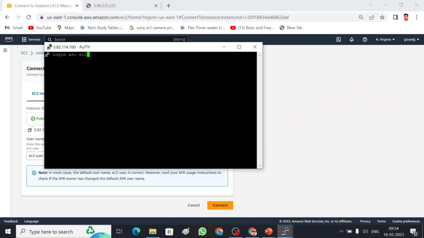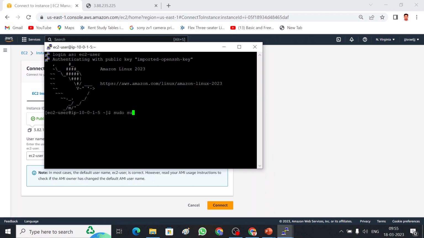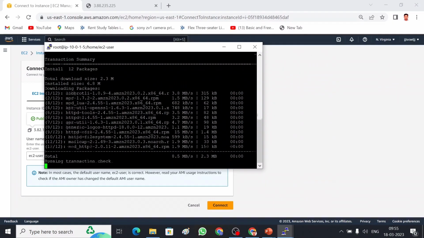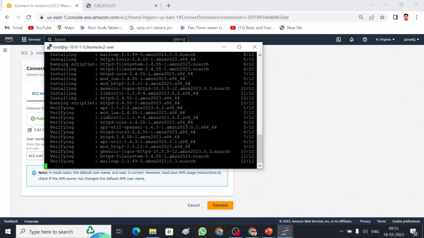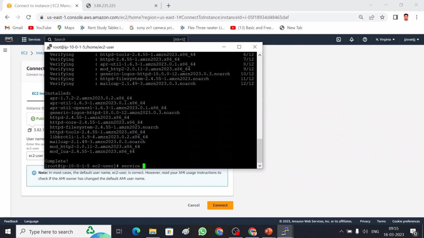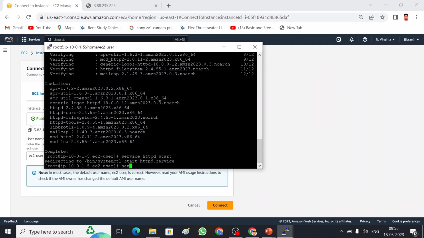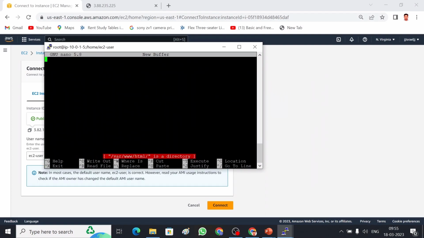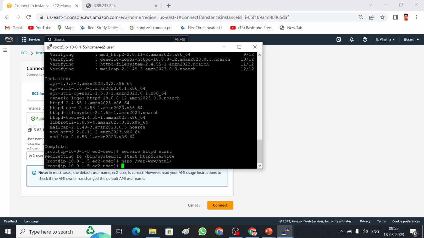Accept. EC2-user. Sudo su to make a root user, and then I'm going to install yum install httpd, service httpd start, and then I'm going to create an index.html in /var/www/html. Sorry, nano index.html.